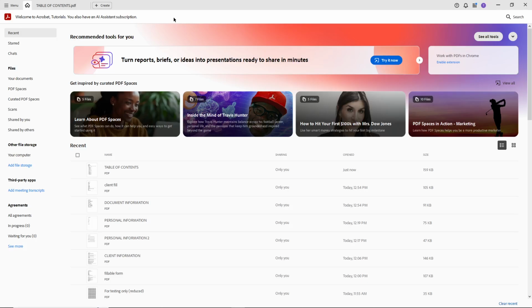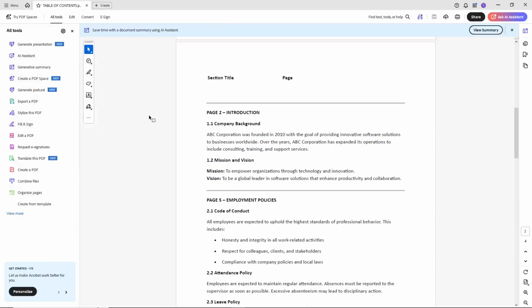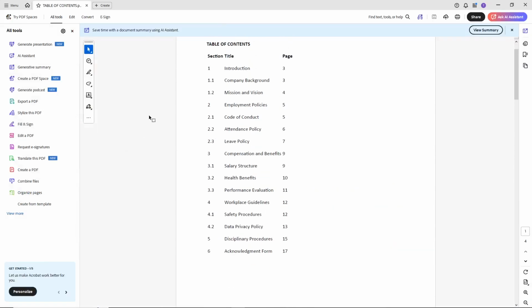Let's get started. First, open Adobe Acrobat on your computer and log in with your credentials. Make sure you're using the Pro DC version, as this feature requires the professional tools that come with it. Once you're logged in, navigate to Recent Files and select the PDF file you want to add the table of contents links to. This will open your document in the main workspace, ready for editing.